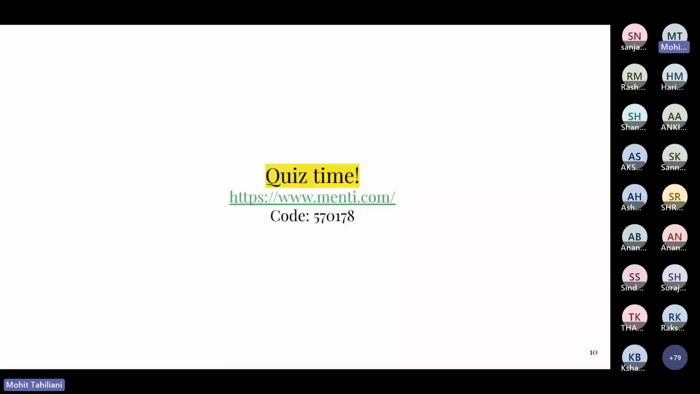So I can see some people are logging in. Please keep going. Yes, I can see a lot of people joining in now. Keep going. I can see we have crossed 35, but we have about 90 people in the call. So let me give a couple of seconds more so that we don't miss out on anybody. Yeah, we have neared 50. Please keep going. We want all of you to participate in the quiz.